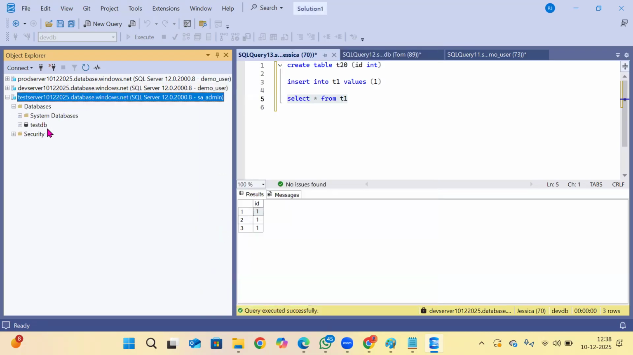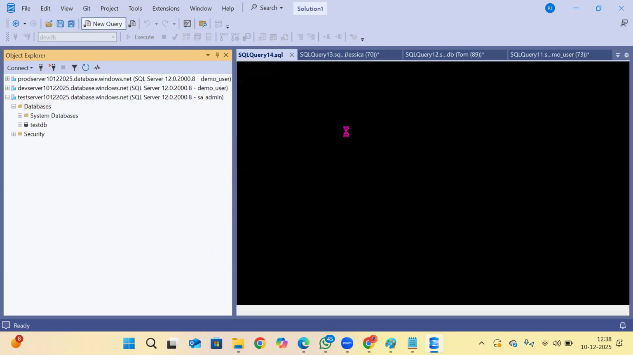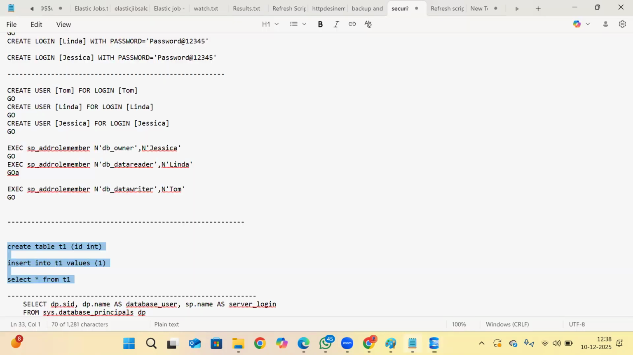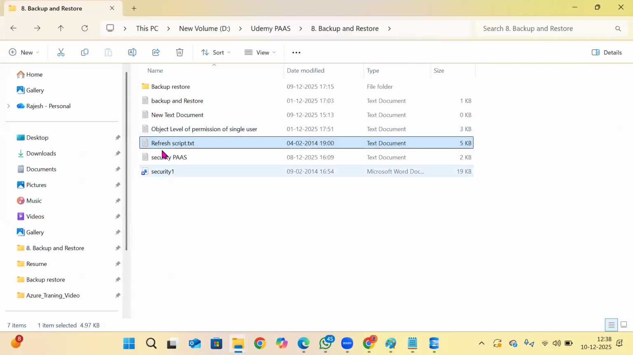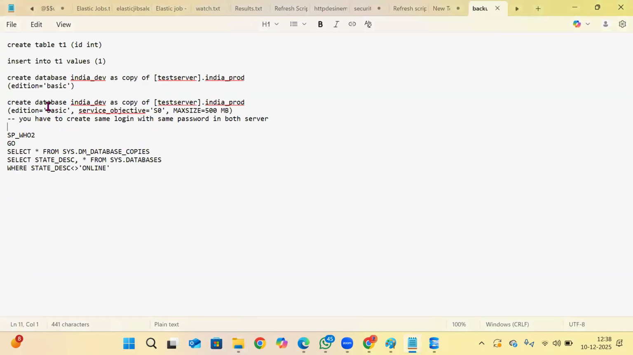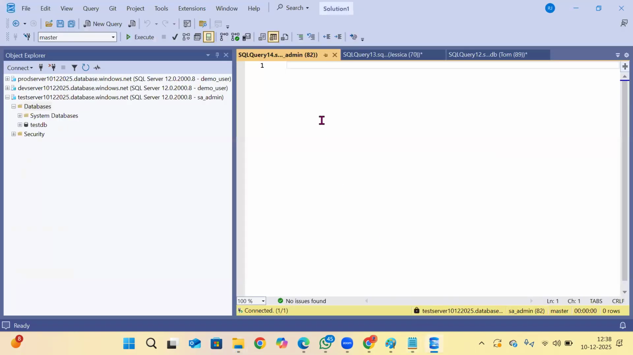Okay. Now I will try to run one command, the same one we used whenever we were restoring the database, right? Where is it? Okay, I think it is not there. It is here. Okay, I will copy this command. I am trying to restore from production to this server.